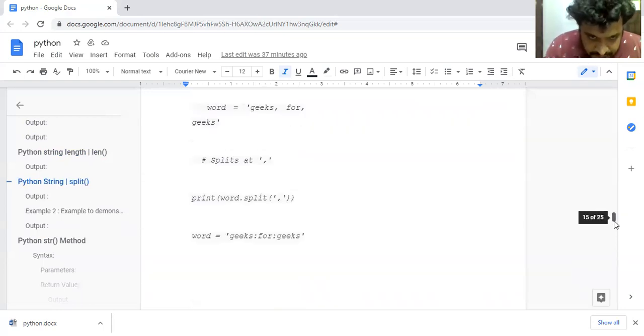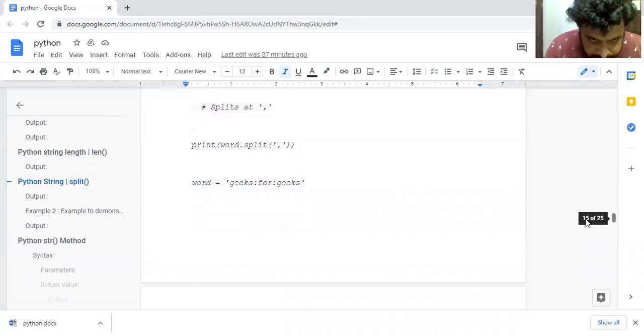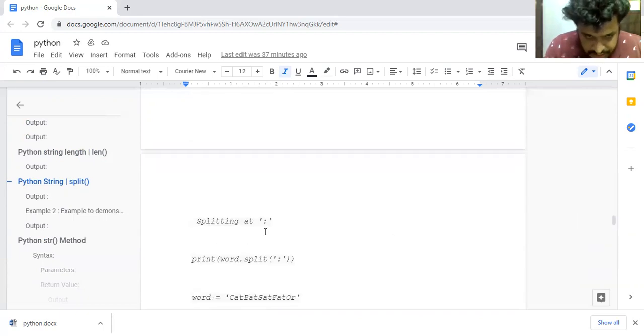Now another one: we are storing this word as geeks:for:geeks. If you want to cut at the colon, you give, in between the brackets, word.split, which is the command for splitting, where we want to split, so we give the colon, and then these 3 words will be cut at the colon.